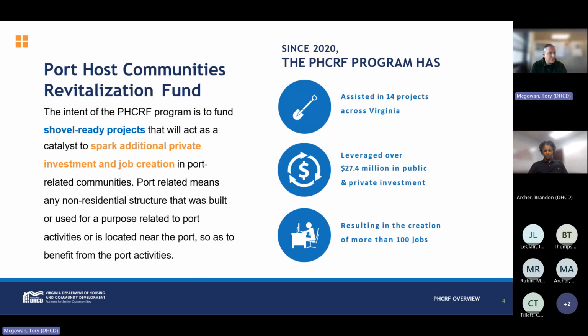Since 2020, we've assisted 14 projects throughout these communities that have leveraged over $27 million in public and private investment and created more than 100 jobs. So now I'll turn it over to Brandon.